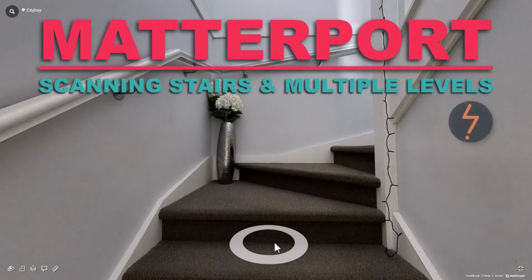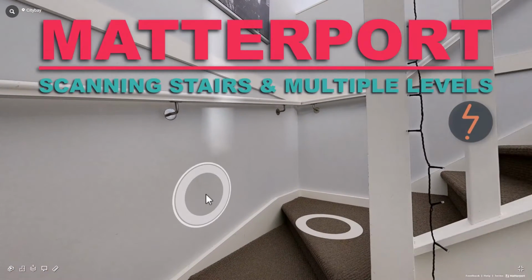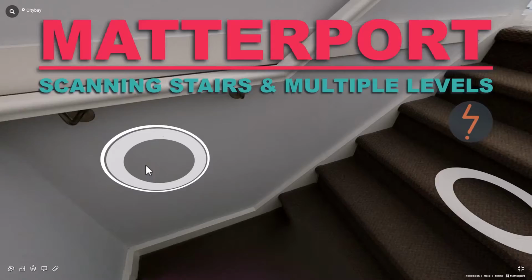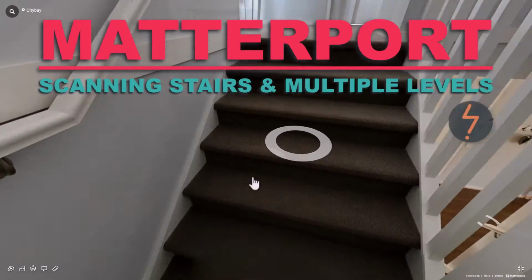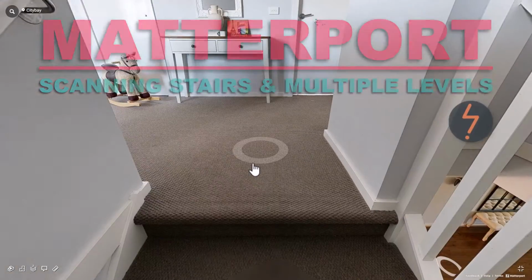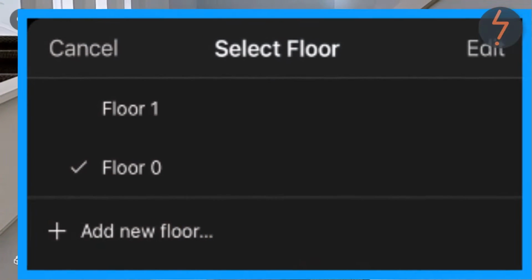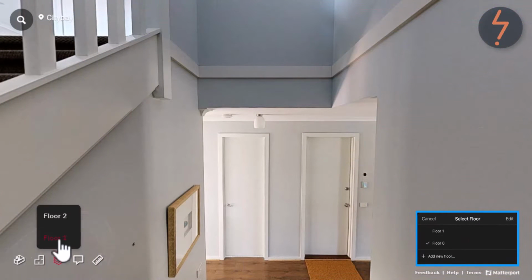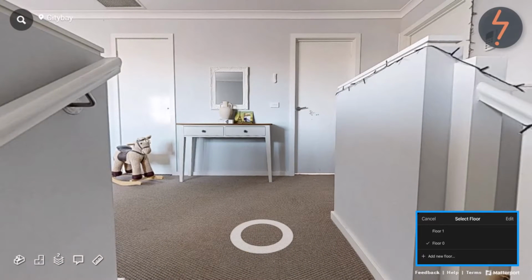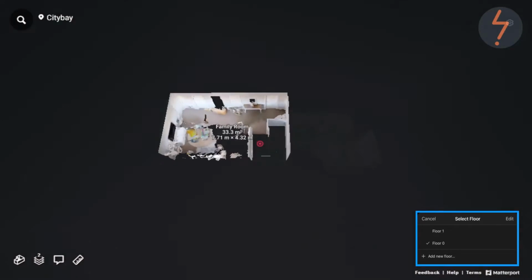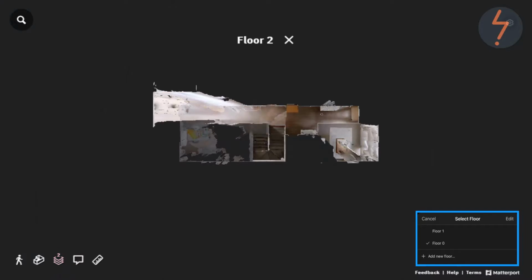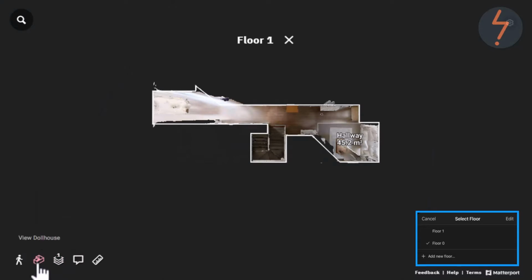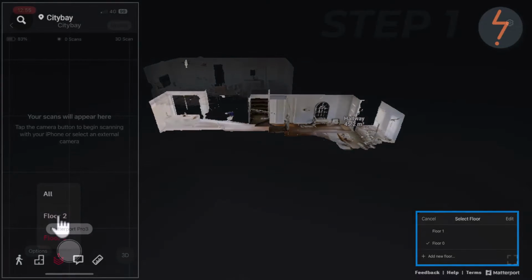The goal here is to scan the staircase so that it can be navigated when accessing the digital twin, as per the example demonstrated on screen. Now, if your site has a staircase, then it also has multiple stories. So we'll also have a look at using the Select Floors feature to ensure that all levels are included in the same Matterport space, which opens up features like this.